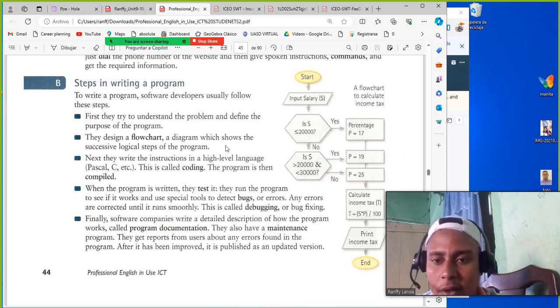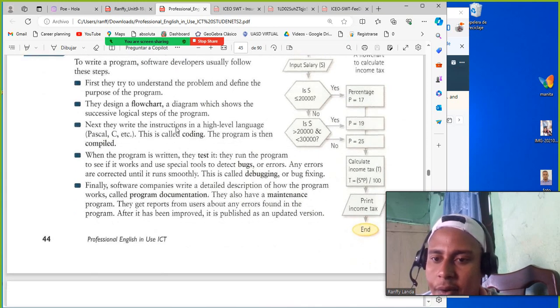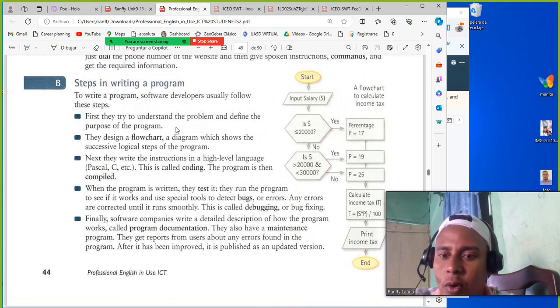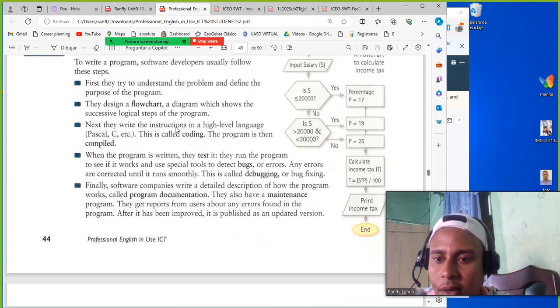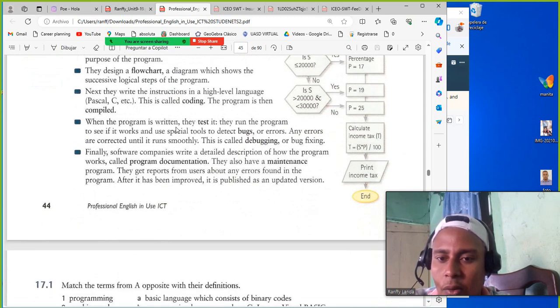To write a program, software developers follow these steps. First, they try to understand the problem and define its purpose. They design a flowchart, a diagram which shows the successive logical steps of the program. Next, they write the instructions in a high-level language, Pascal, C, and others. This is called coding. The program is then compiled.